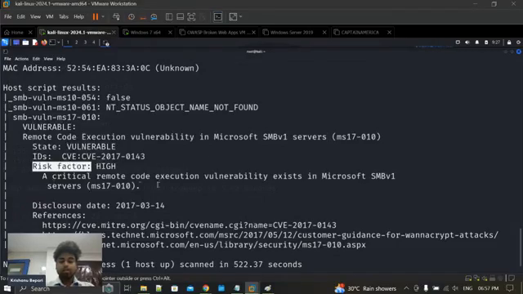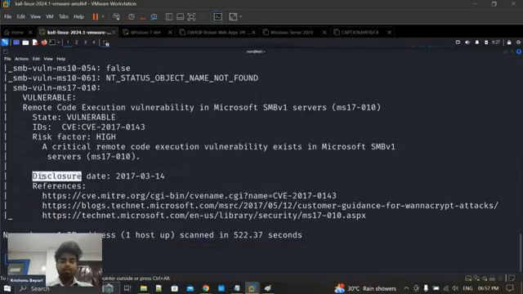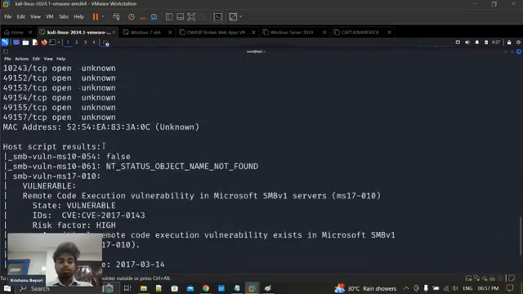That means a critical remote code execution vulnerability exists in Microsoft SMB server 1. This is a high-severity vulnerability, and with it you can execute remote code on the Windows machine. You can see the disclosure date is 2017, so it's not so old, just around a 2017 vulnerability. So you can easily exploit any Windows 7 machine using this vulnerability.